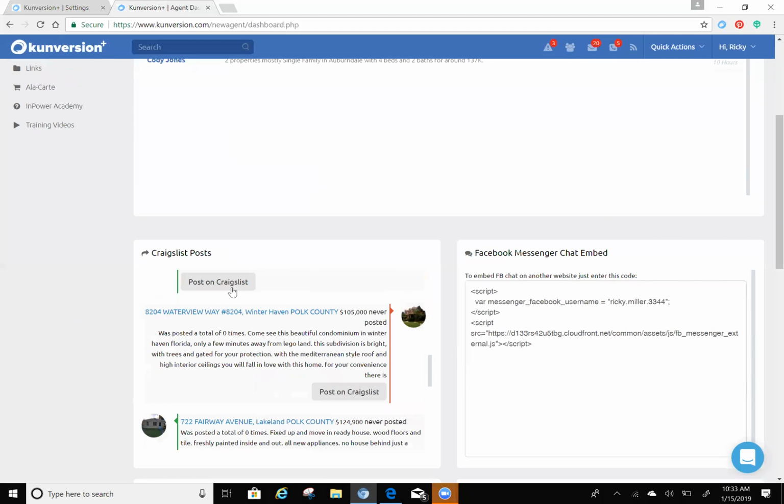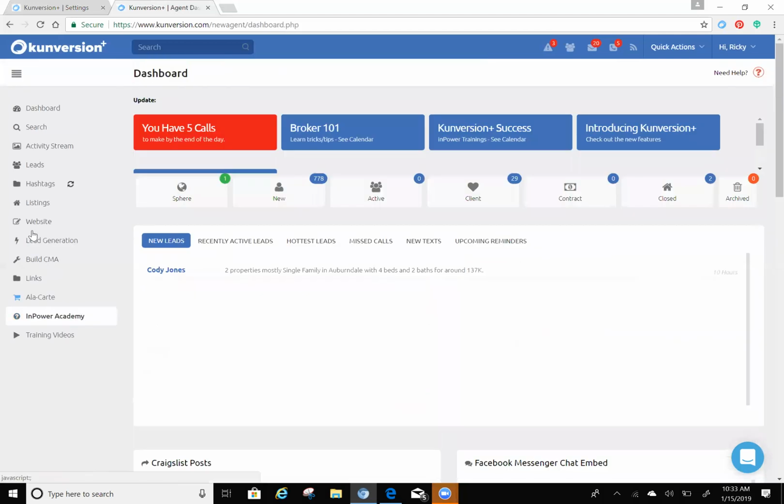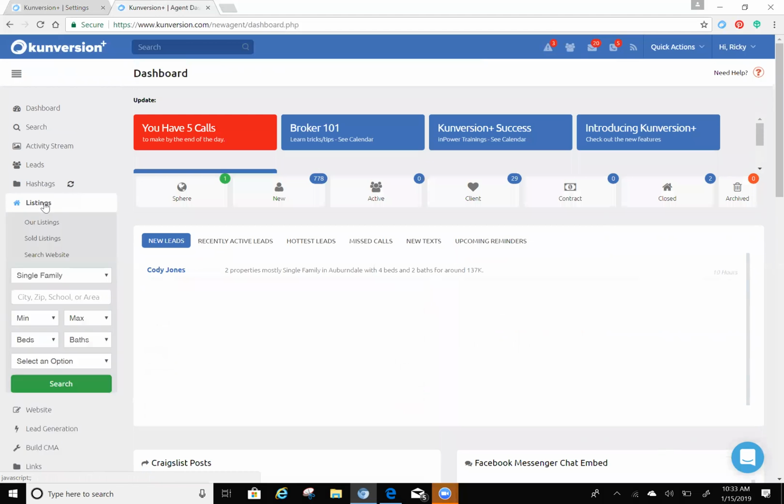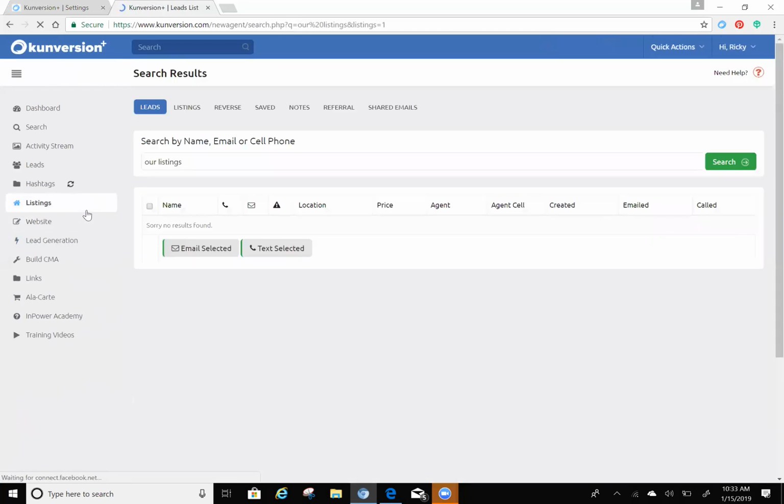And you can just hit post to Craigslist. Now, I'm not going to show you this way. You can check it out if you want. The way that really works for everybody is going on the left-hand column to listings. Go to our listings. Our listings means La Rosa Realty listings only.